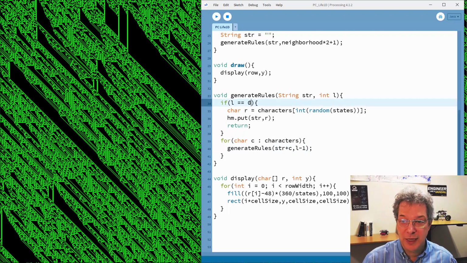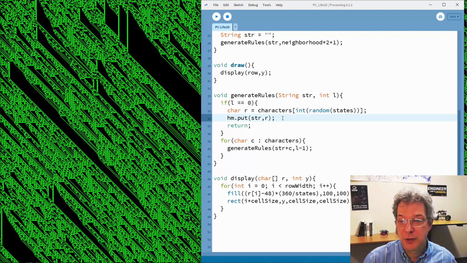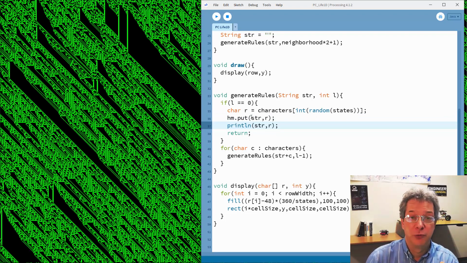And once the string has gotten down to length 0, that is, I've generated the full length of the string I need, I'll just assign a random character to it. And if you want, it doesn't hurt to print them. So you could put in a print line here to print the rule and print the character R. So the string and the R that it's associated with, and then you can look at what your rule set is because it's being generated randomly.